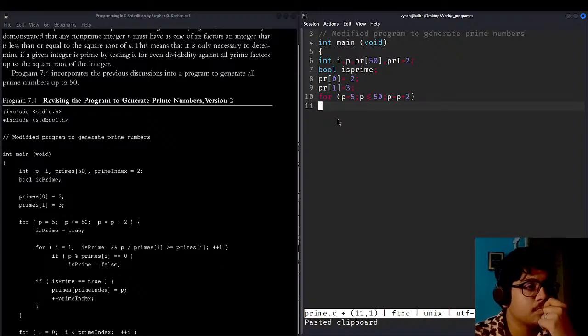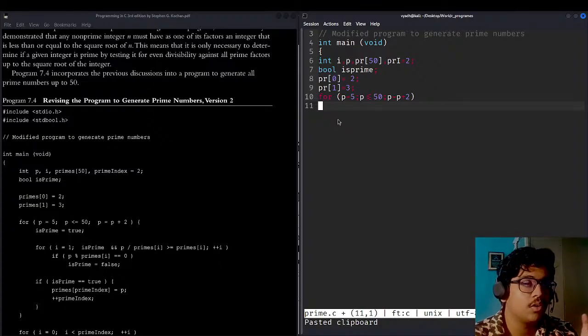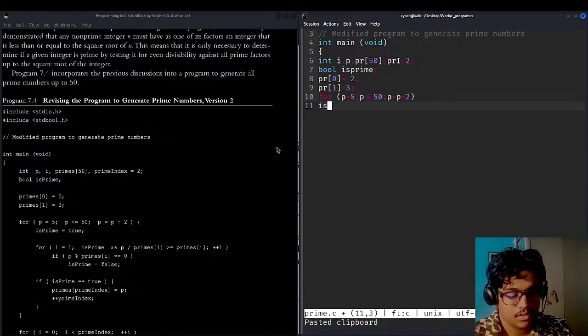So let's do one thing. Since all the even numbers after 2 are not prime, we are shifting our concern directly to the odd numbers. So after 5 it will be 7. 7 is also a prime number. After 7 it will be 9. 9 is not a prime number, so we should not do p plus plus, in order to make the program efficient. So we'll be checking whether the number is prime or not.